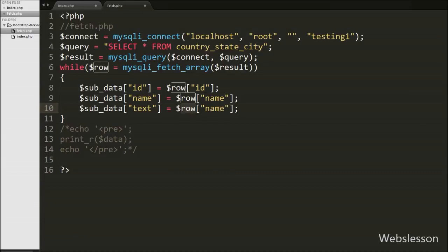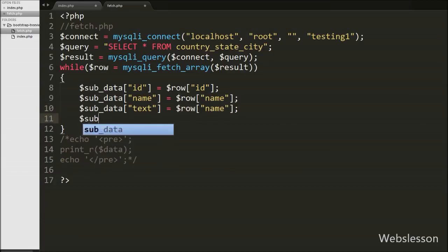After this we write $sub_data parent id variable is equal to $row parent id variable. Here we store the parent id column data into this $sub_data parent id variable. So this way we have stored data into this $sub_data array variable.